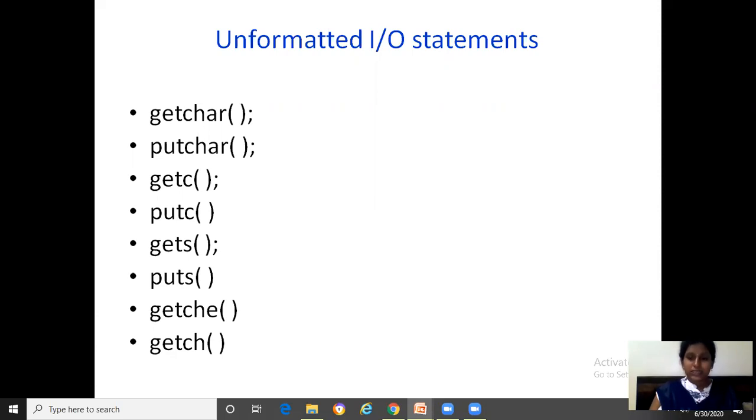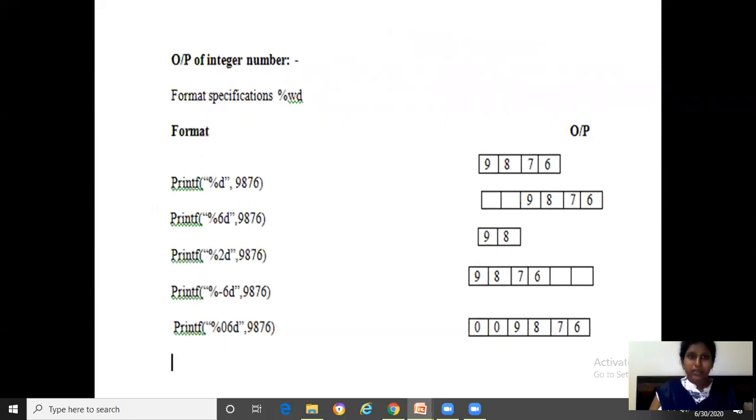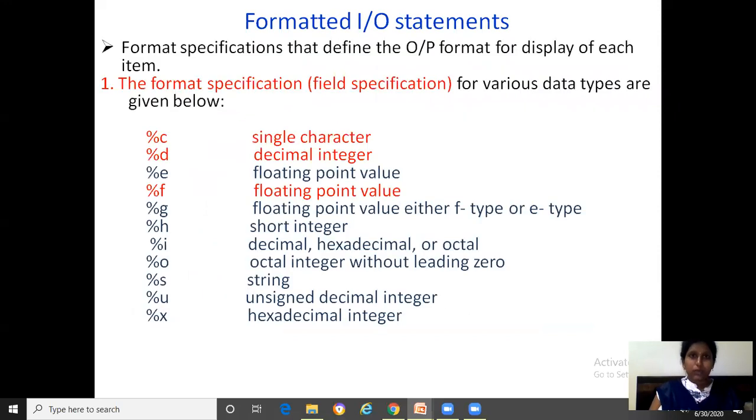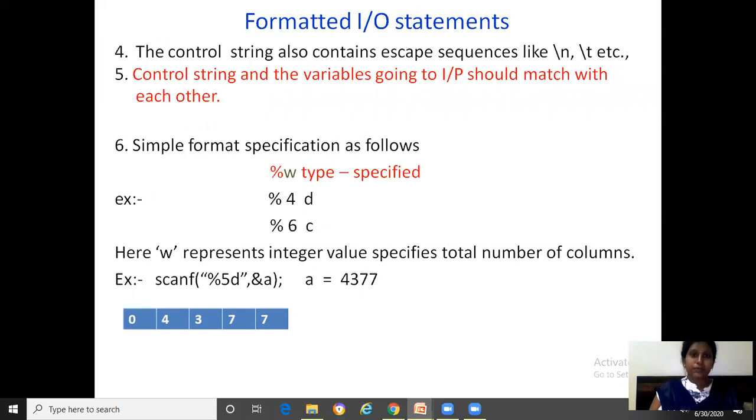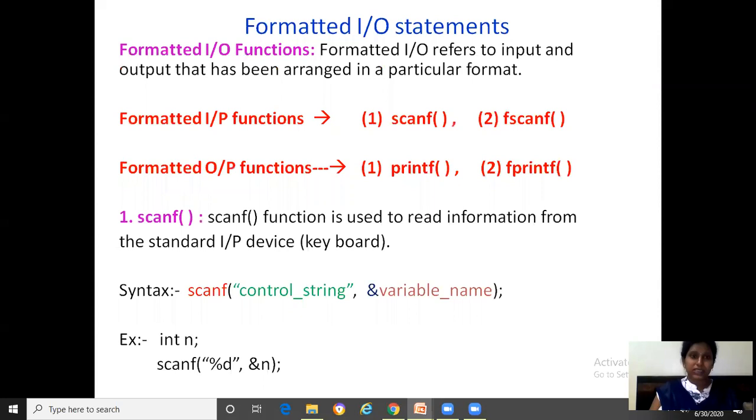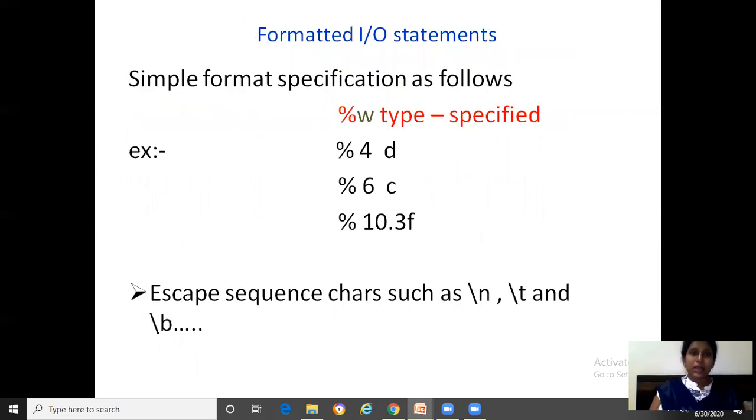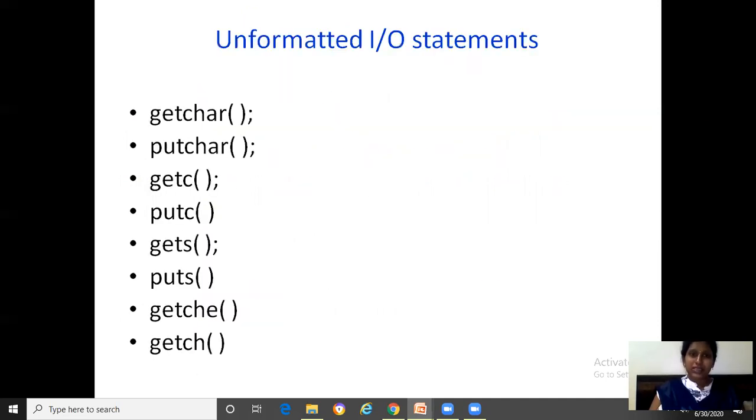We have already seen formatted IO and unformatted IO. What comes under formatted IO? Formatted IO is nothing but the printf and scanf functions, formatted input and formatted output. Input functions and output functions, so we call them formatted IO statements.